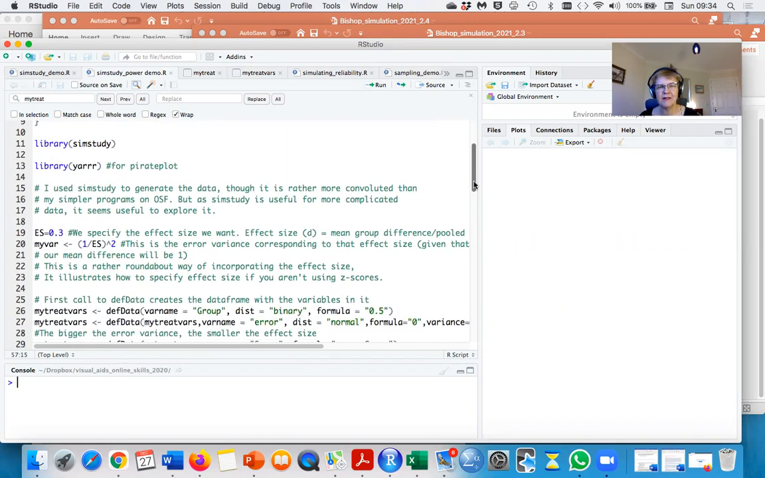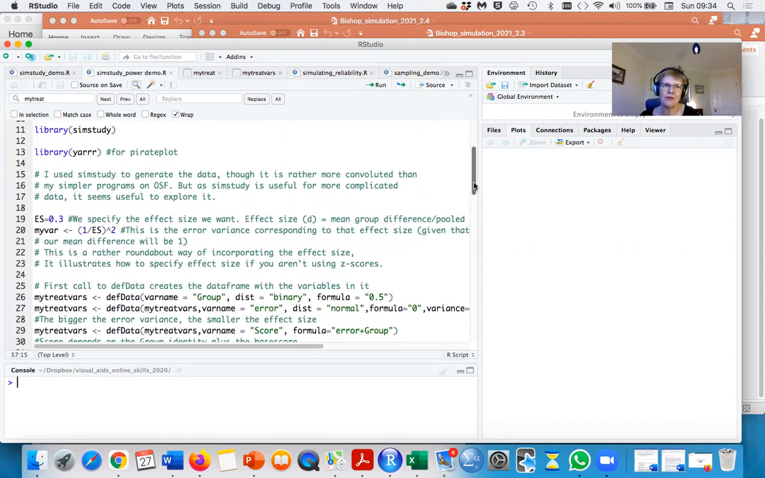So it's slightly more difficult to decode what's going on in simstudy than in the little programs I did on the Open Science Framework, but it is very much more versatile. And so it's worth at least introducing you to it.